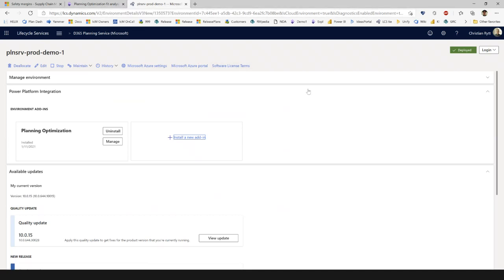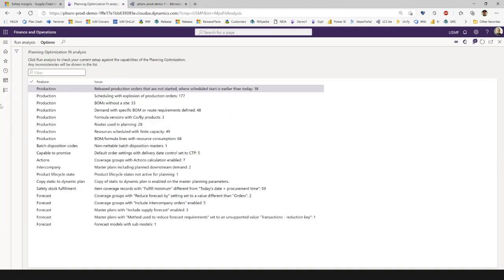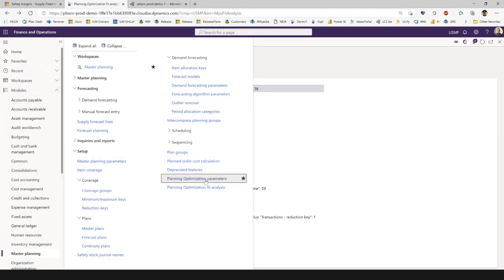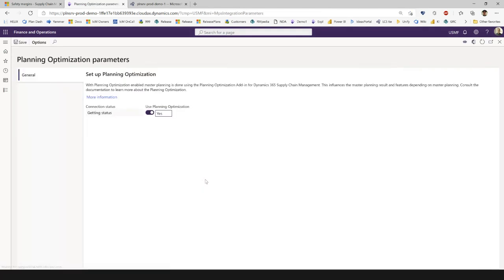And if we just go back for a second here, turning it on and off is very simple. There's a one button click. So here, use planning optimization, yes or no. And you can turn it on and off as much as you want, but it's a master switch that's working for all companies. That's important to know.